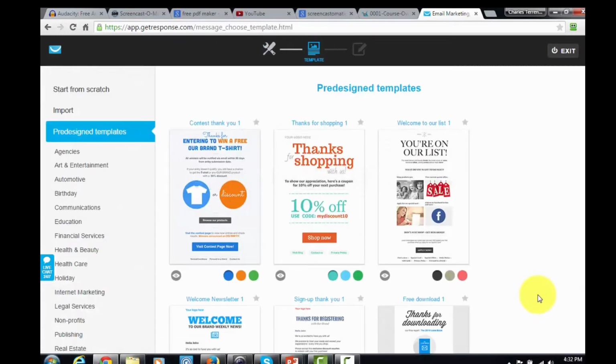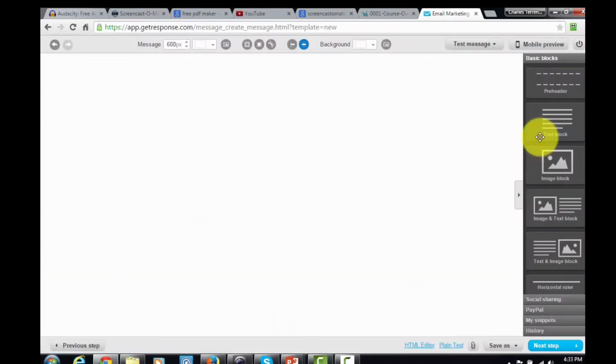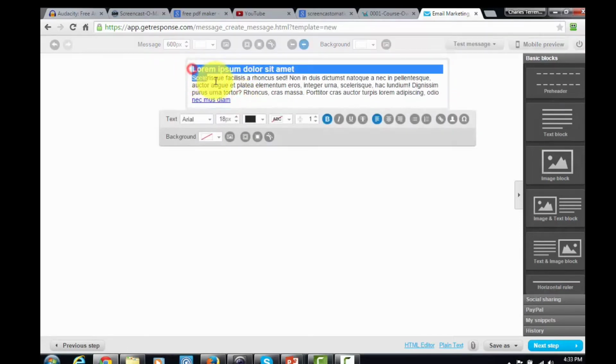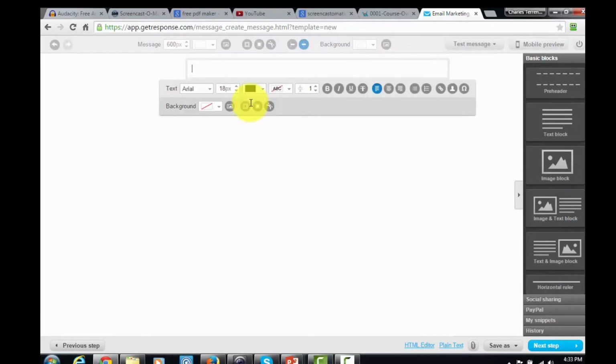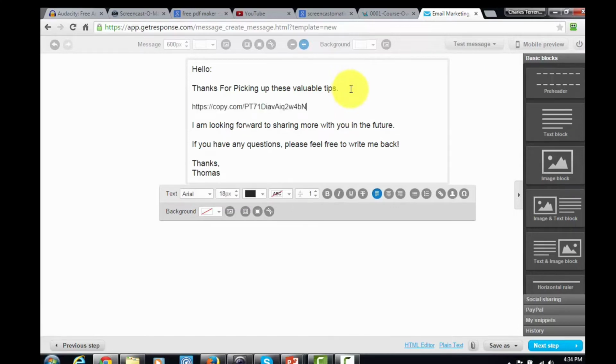Now, in order to keep this simple, we're just going to start from scratch here. We're going to click a blank template. And then in GetResponse, we're going to drag over a text block. And once we get it, we're just going to change the text in here and write a simple message to our subscribers. Okay, so once we have our message there, we are going to place our link here. And that is the link that we got from copy.com.